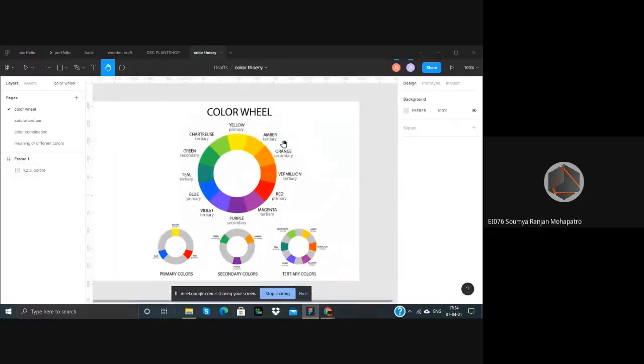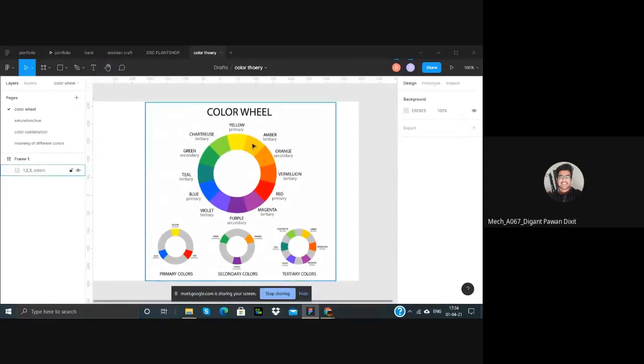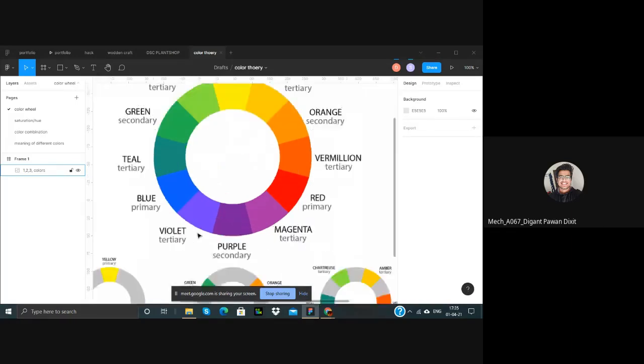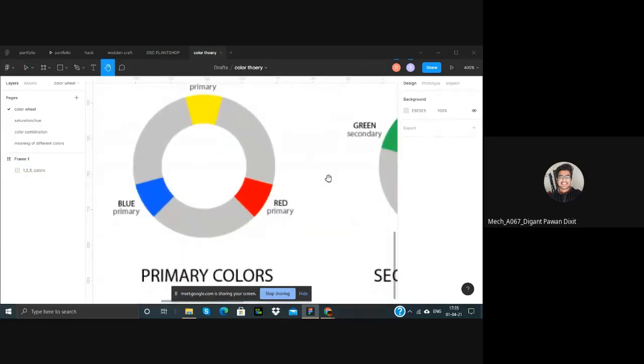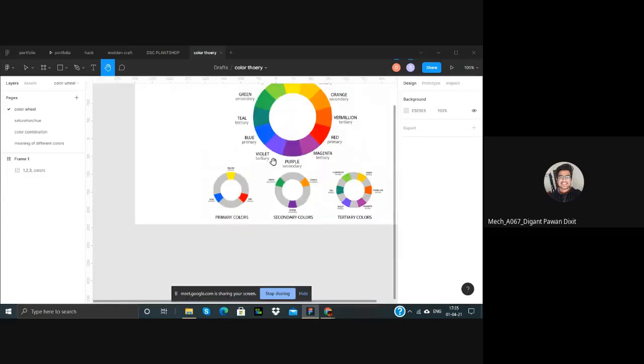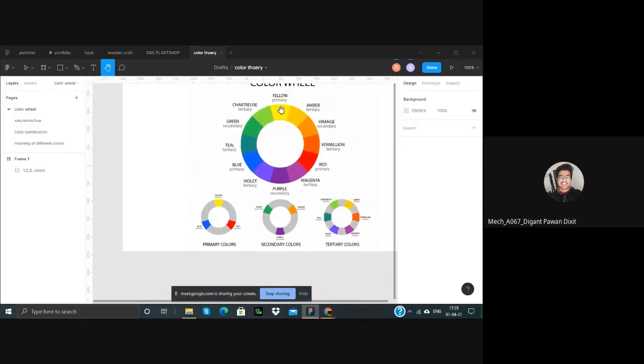Okay, it's visible. The thing about color theory is that it helps us pick the right color for our design. First, we have to discuss a few basic things. I think we have all heard about the color wheel. Let me zoom in first. The first thing is primary, secondary, and tertiary colors. These colors are called primary colors. If we mix two of them we get a new color. If we mix red with yellow, we get orange. If we mix red with blue, we get purple.